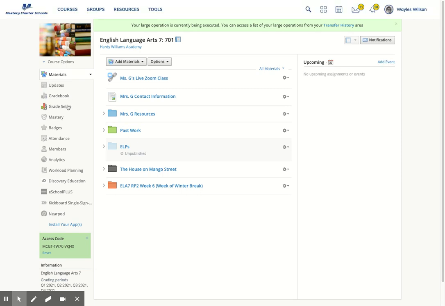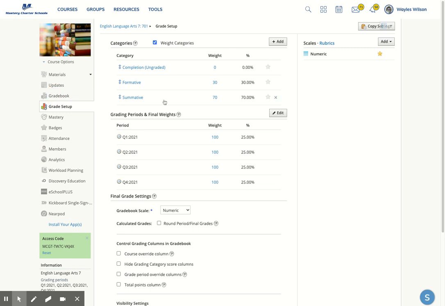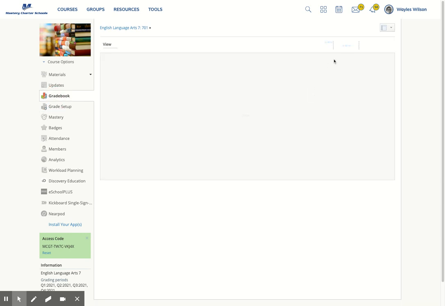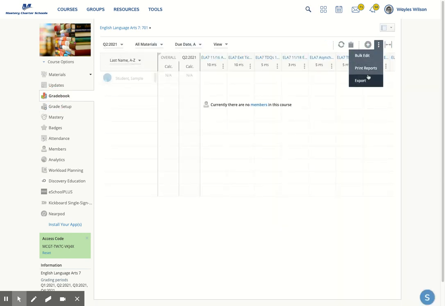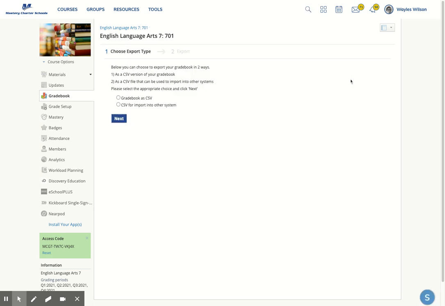The other thing you want to do in your old class is go to Gradebook, my apologies. And then click on the triple dots and click Export. And you want to click CSV for import into other system. You're going to want to do this before you remove your students from your class.